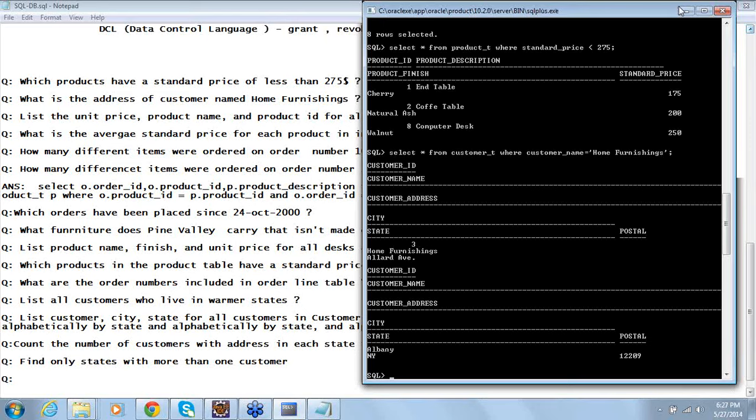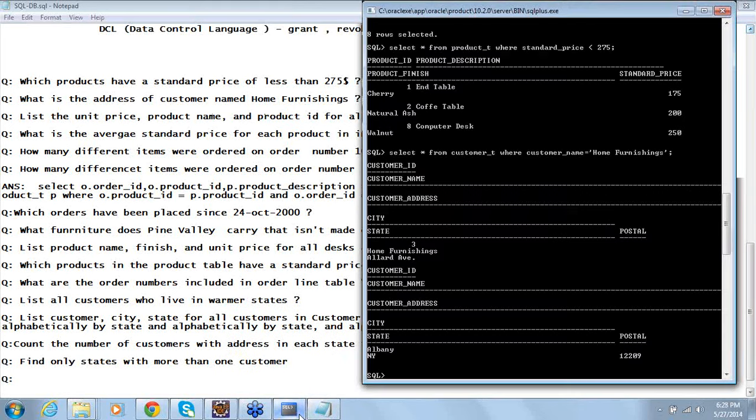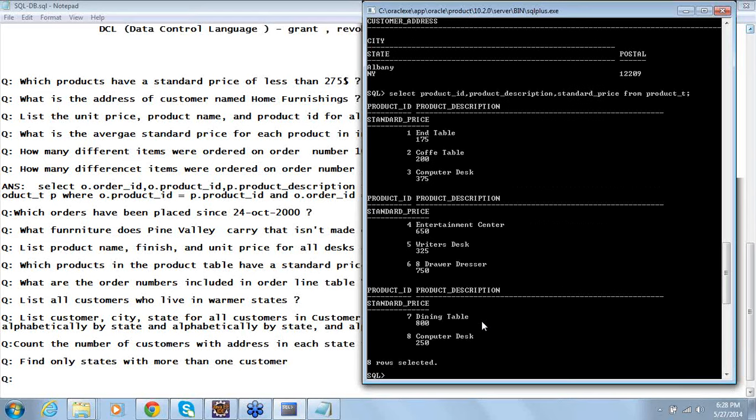So your next question is: list the unit price, product name, product ID for all the products in the product table. When you say select star, it gets all the columns. But here, we're not interested in all the columns. We need product ID, product name, and the standard price from the table.